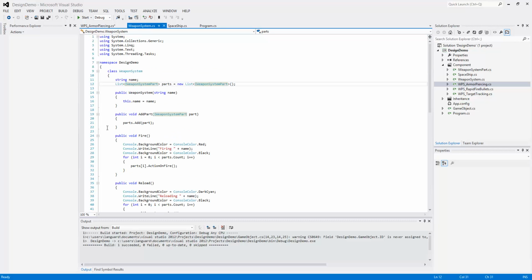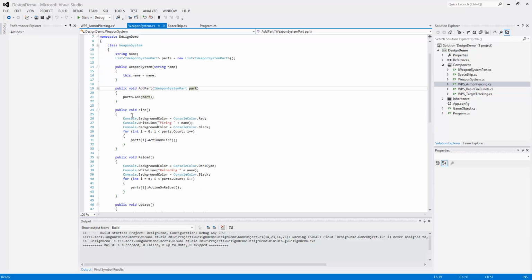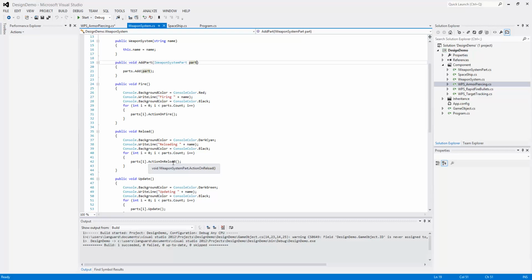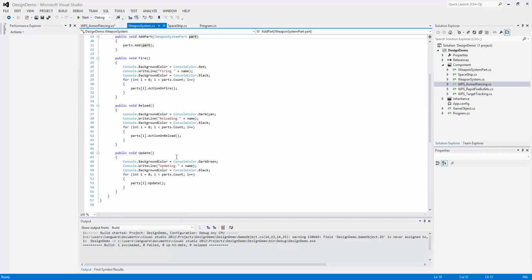And so I've got add part, which you pass in a part and it adds it to the parts list. And then when you fire the weapon, it goes through all of its parts and calls the action on fire. When you reload, it goes through all of its parts and calls the action on reload. When it's time to update, again, it goes through all of its parts and calls update. This way, I can build a wide variety of weapon systems with just these three things here.